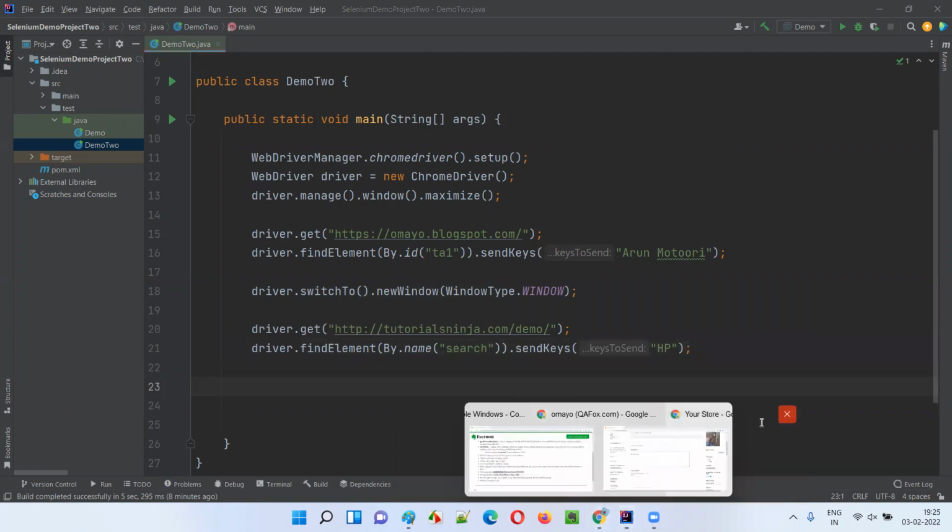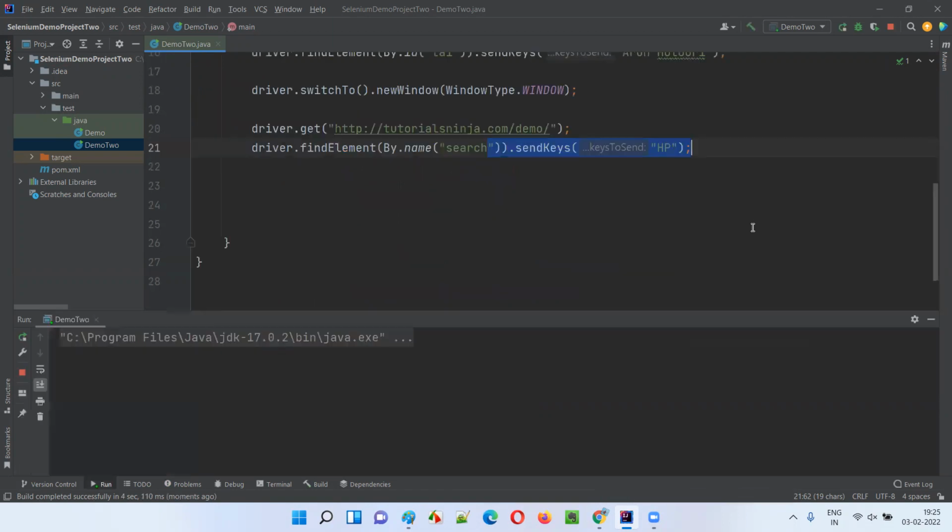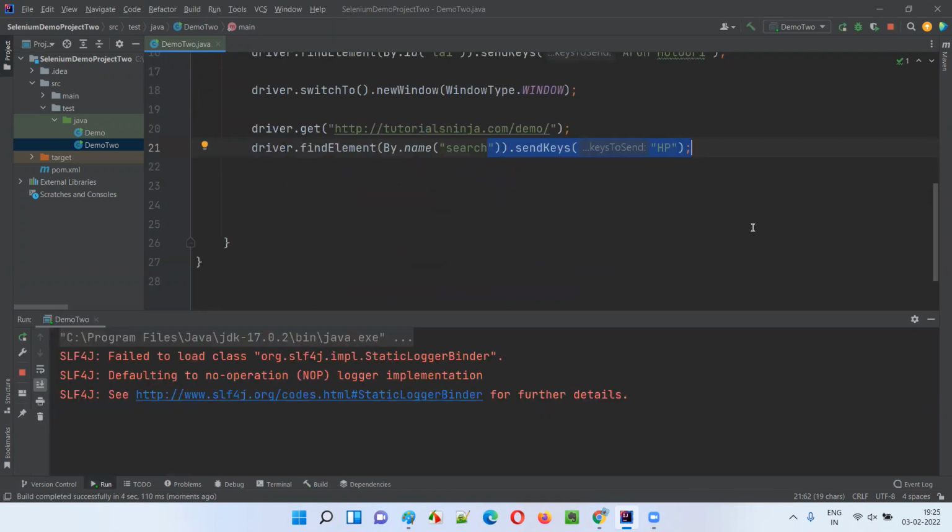Now, guys, I'll close these two windows, and if I run this code freshly, the same thing I showed you will happen. First, it will open one Chrome browser window and maximize it. After that, it will open this application URL and type my name into the text area field. Immediately, it will create a new window, and in that new window it will open this application URL, and there it will type HP into the search box field. Okay, fine. Run this code, guys. Whatever I mentioned should happen. Let's see what will happen.